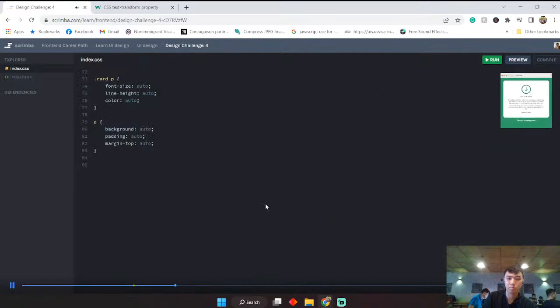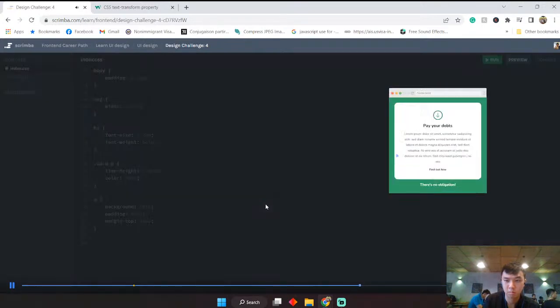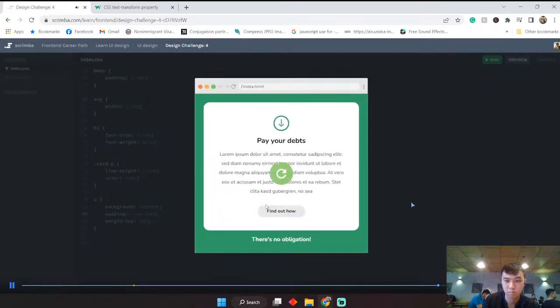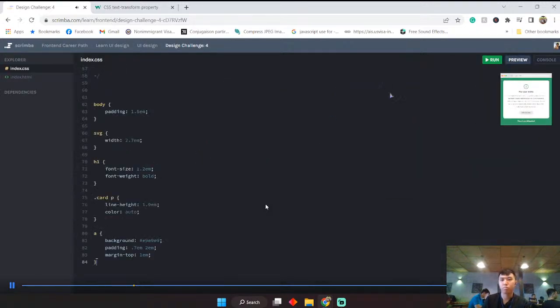There are a lot of directions you could have taken this in. For instance, you could have taken this button and made the background green. This is what we had before, and this is what we had after.